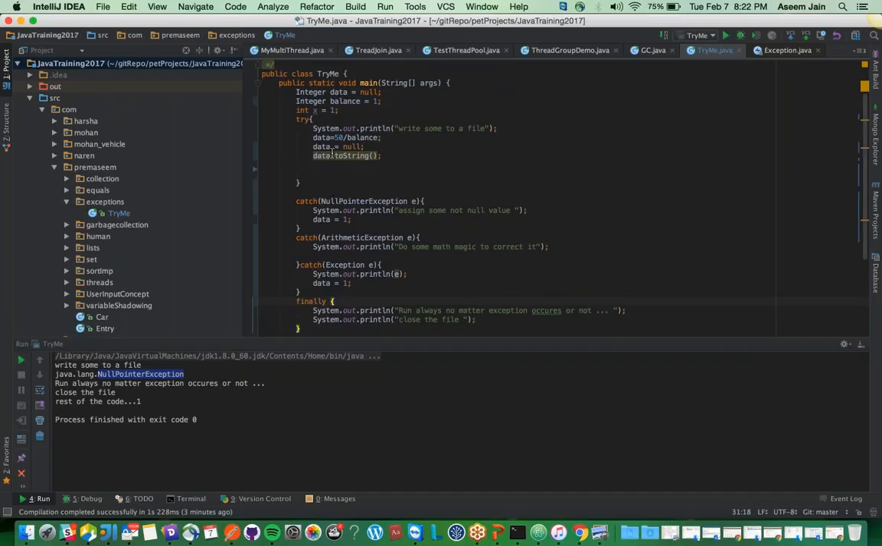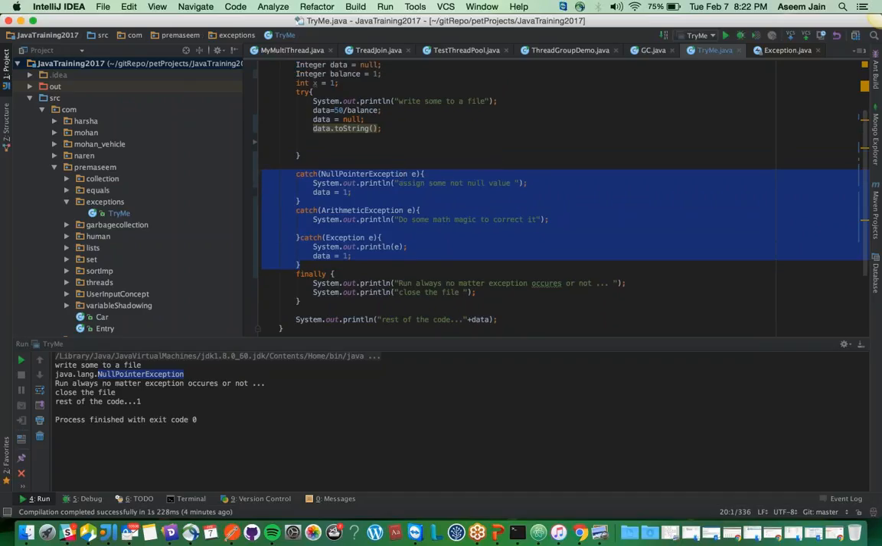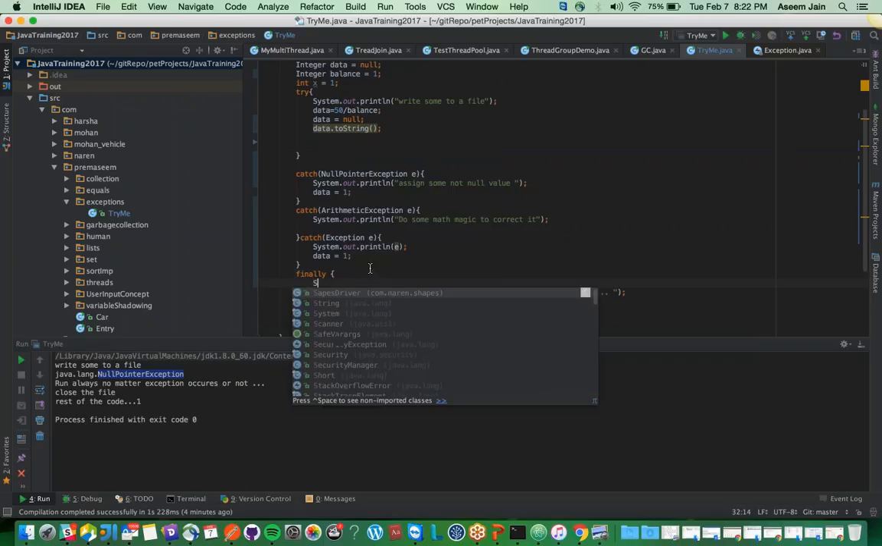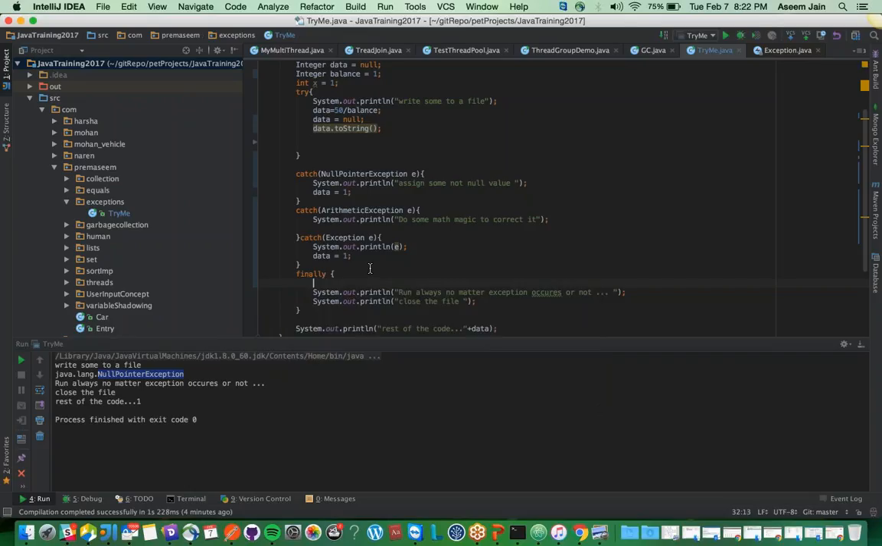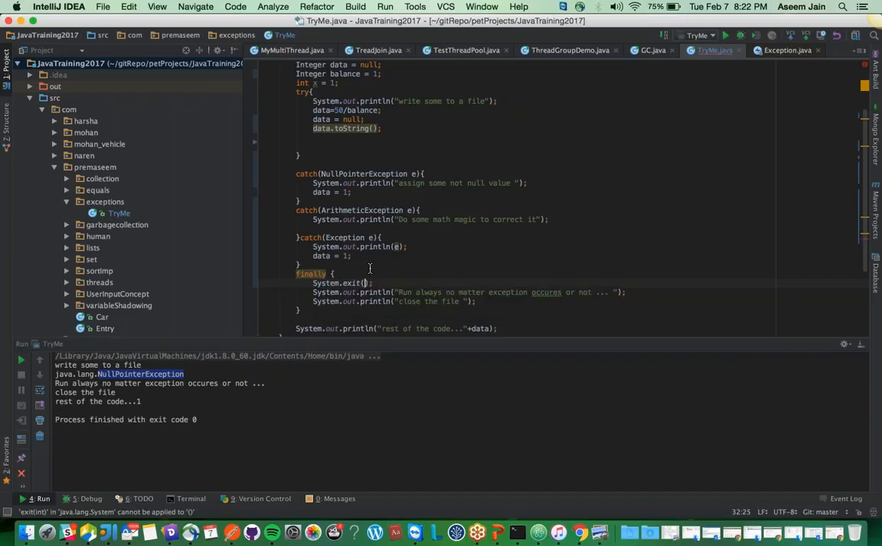So here what is happening is you've written code and it is going to go through some catches, then it's going to execute the finally block, and then the rest of the program will resume. These catches might or might not get called, but finally is always going to get called unless there is some error which happens, something like System.exit.